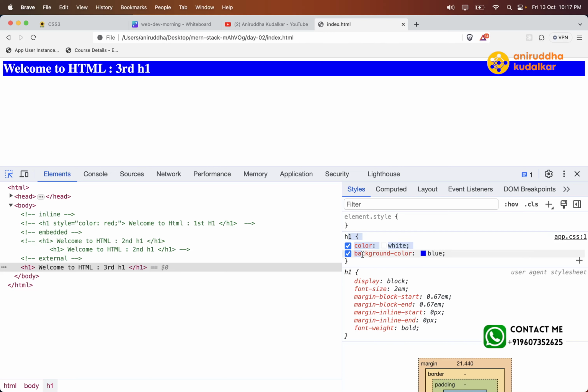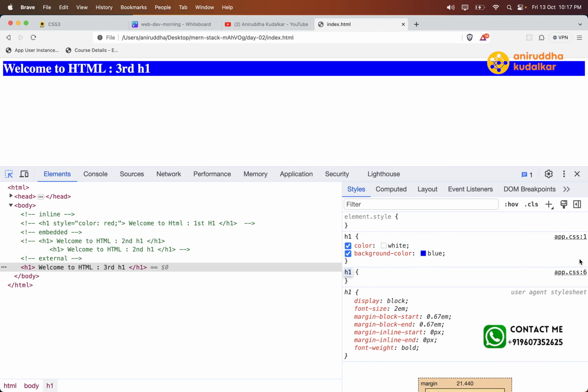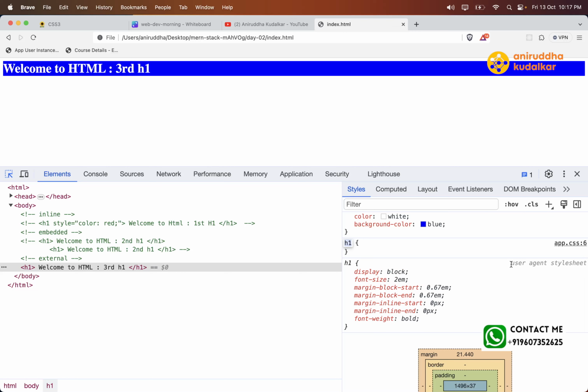See here. If you see this block H1, user defined style, can you see here App.css? These things are coming from which file? App.css, right? So these two things are coming from app.css. And can you see here user agent style sheet?